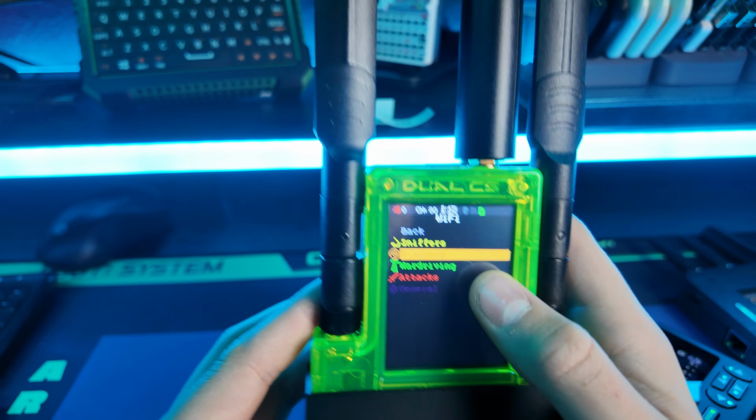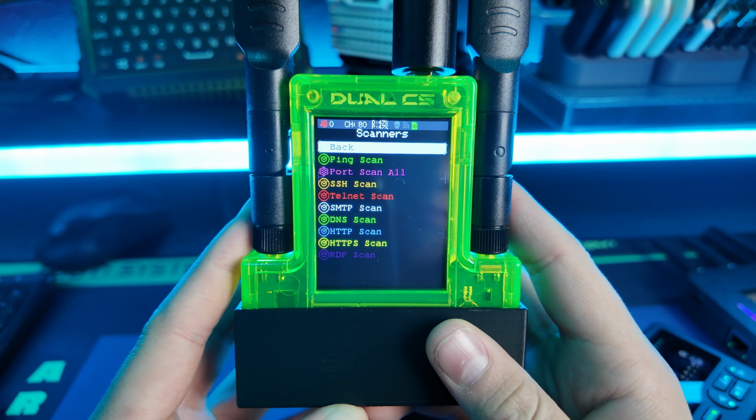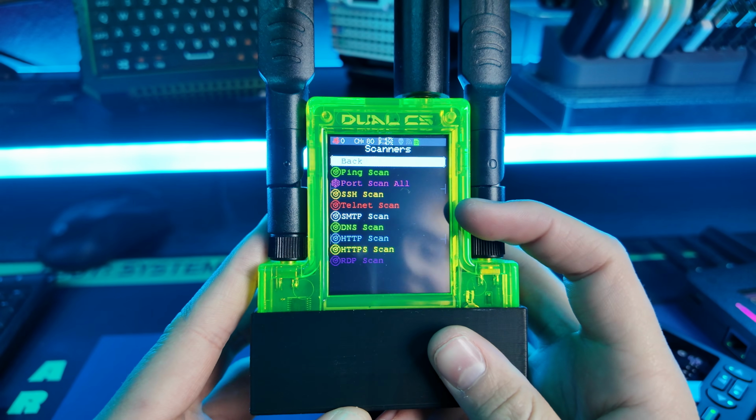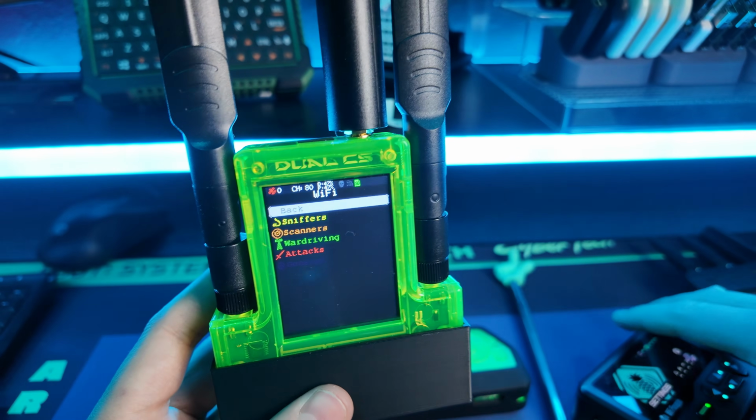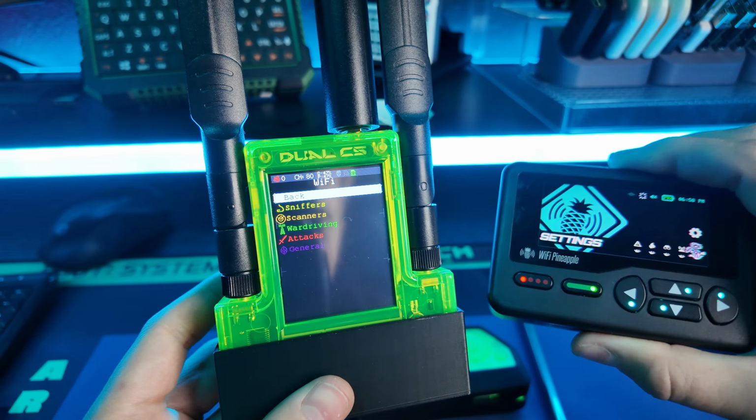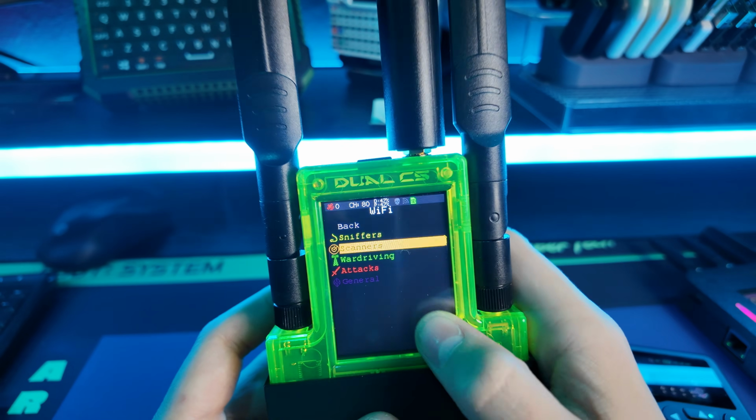But we do also have our scanners. So we could do ping scan, port scans, telnet scans, DNS scans. We could do our war driving, which all of these devices can do amazingly. The pager doesn't have it built in, but we'll talk about that in 1 minute. And then we have our attacks.